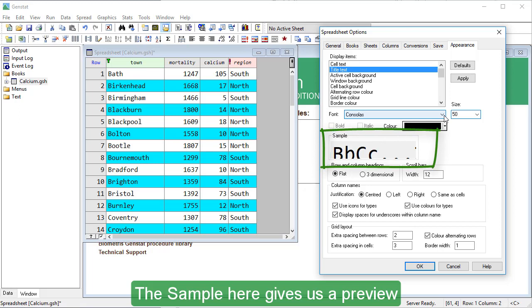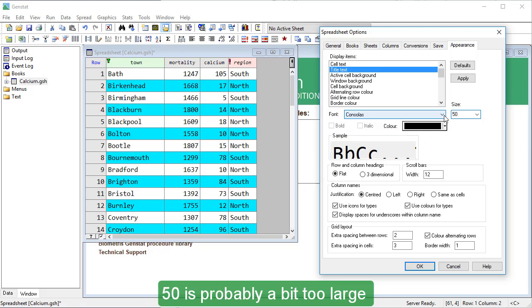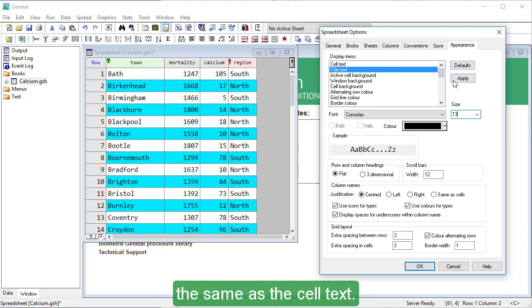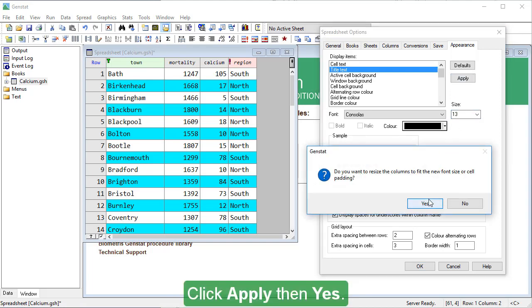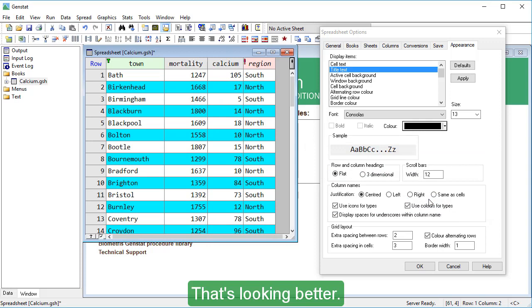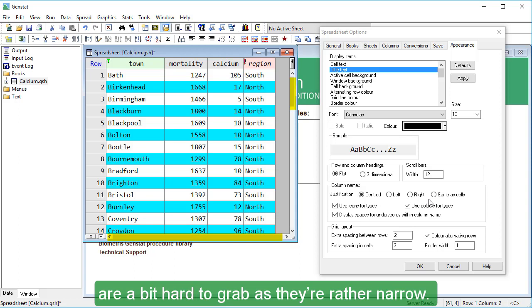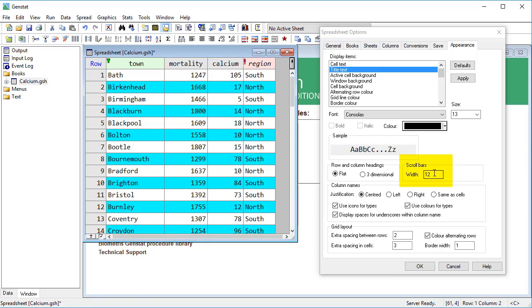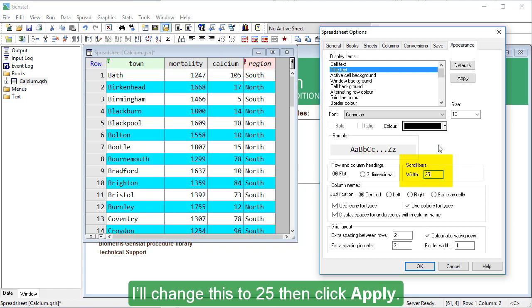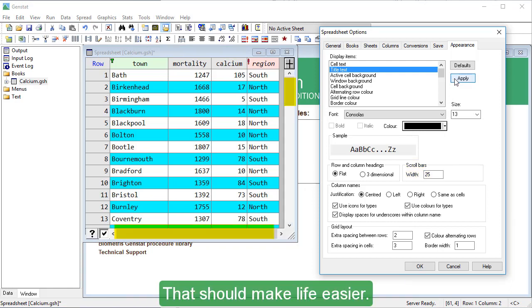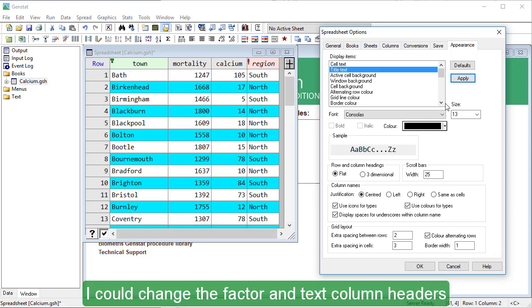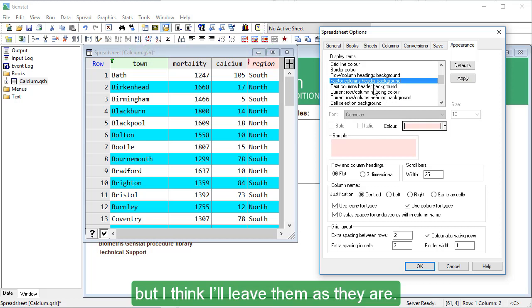The sample here gives us a preview of what our settings will look like. 50 is probably a bit too large, so we'll change this to 13, the same as the cell text. Click Apply, then Yes. That's looking better. I sometimes find that the scroll bars are a bit hard to grab as they're rather narrow. I'll change this to 25, then click Apply. That should make life easier. I could change the factor and text column headers to different colors, but I think I'll leave them as they are.